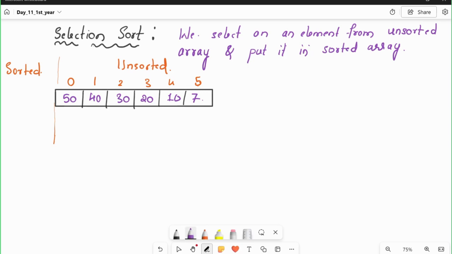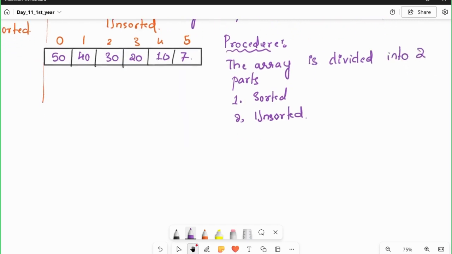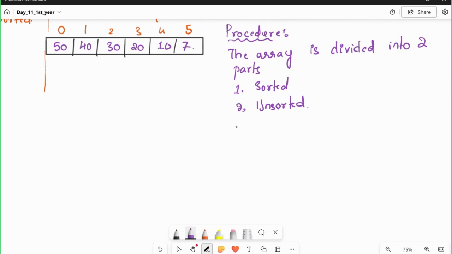Okay. So let's start writing the points here. Procedure to work on: the array is divided into two parts. The first one is sorted, the second one is unsorted. So what exactly will we do to sort the array?